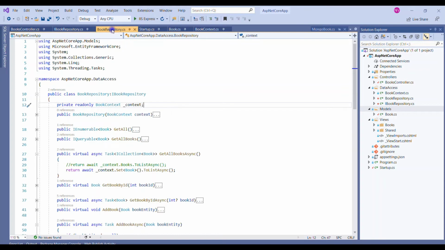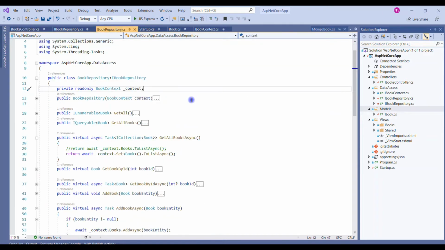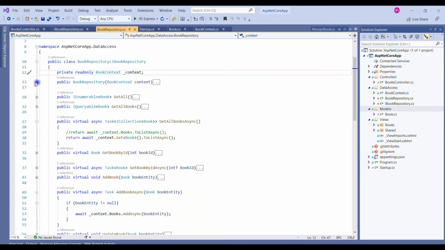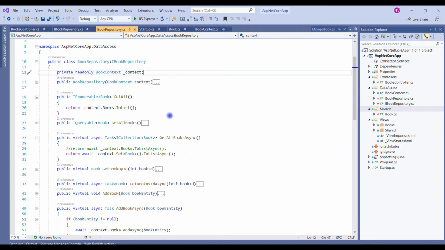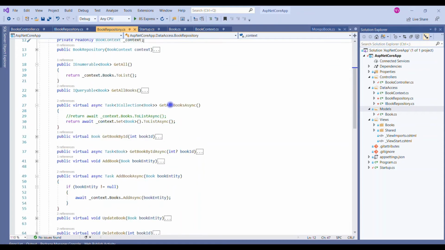As you can see in this repository, we have moved the DB context reference from our controller to the book repository. Here we are instantiating the object, and we are implementing every method in a way so we don't need to apply much effort on the controller side. So everything, the async and await type of result, we can get from here.